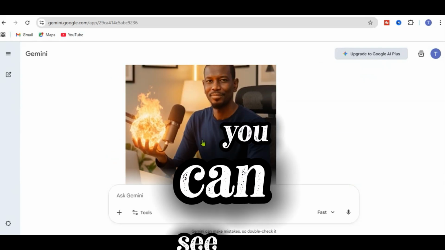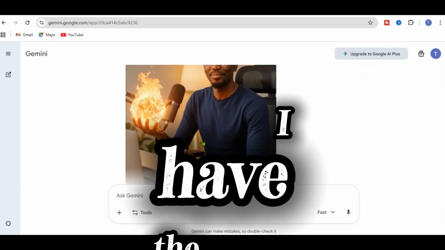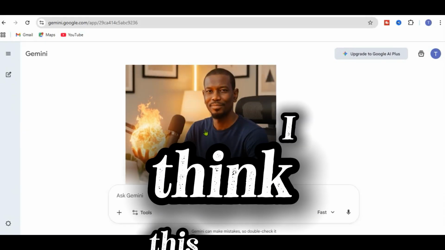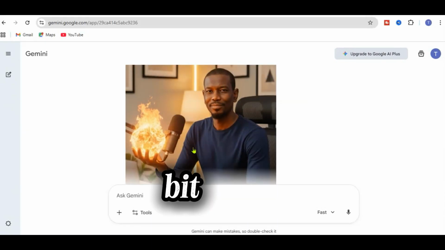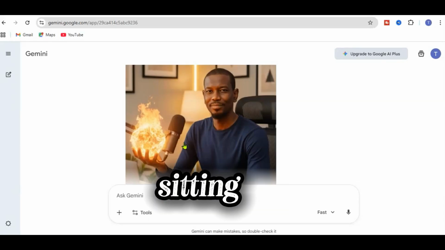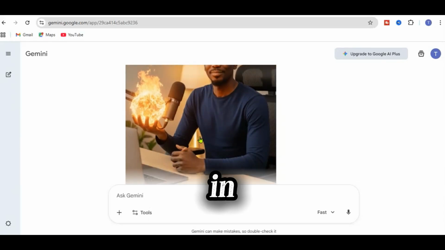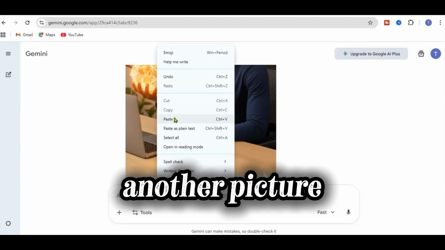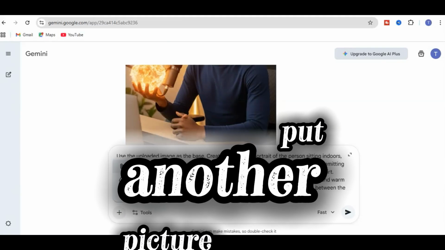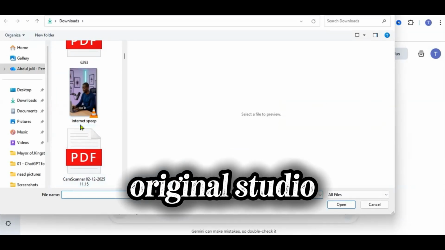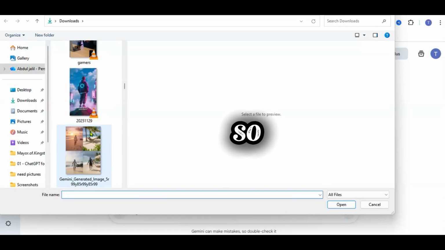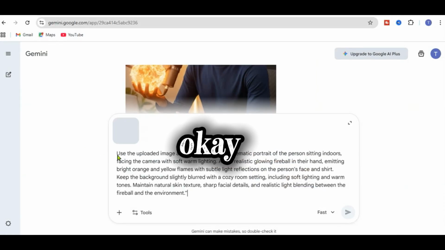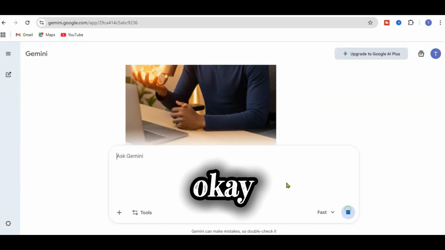So you can see I have the, what do we call it? The picture here. But I think this one is a bit weird because the person is sitting in a studio. So let me change. Let me just change another picture. Let me put another picture where there is no studio. So you can get everything as we want. Okay, this is another picture of mine. Okay, let's go.